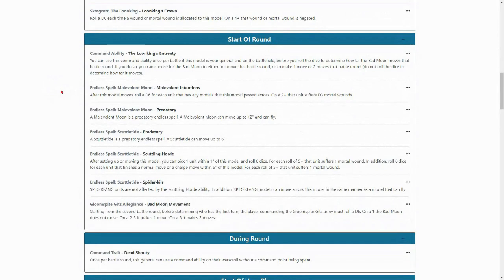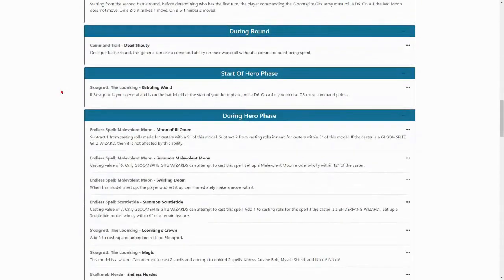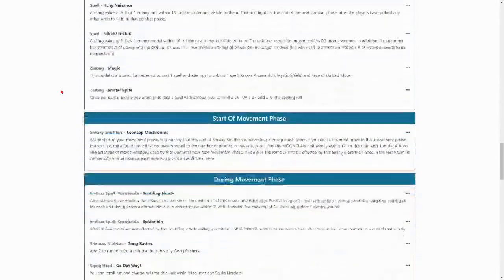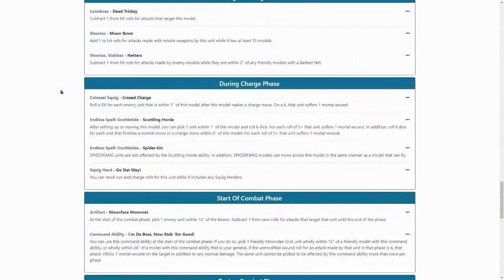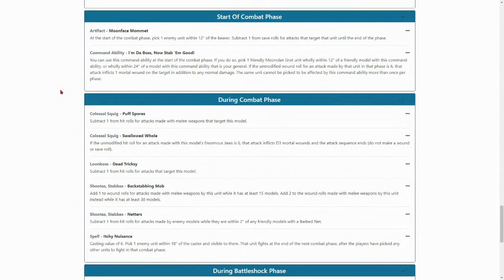But where the magic really happens is when we start to break down any rules that might actually happen at the start of the round, during the round, start of the hero phase, during the hero phase, start of movement, during shooting, charge, start of combat, during. So in the case of the start of combat, this is a perfect example. Some rules may tell you that you must activate this before the combat commences. So in the case of the Moonface Moment, at the start of combat, before we start trading blows, it reminds me to pick one enemy unit within 12 inches of the bearer, to subtract one to the hit rolls. Now that would actually allow me to make maybe a better decision or maybe reduce one of those threats because I can bring the 3+ armor save down to a 4 or et cetera, et cetera.